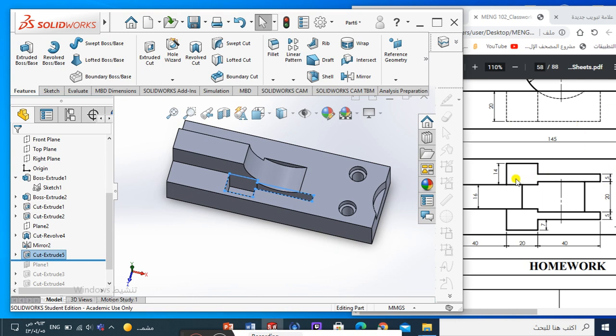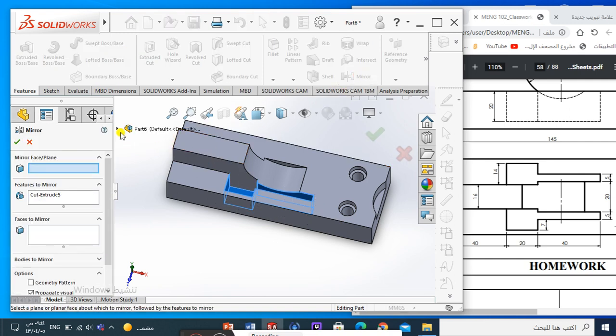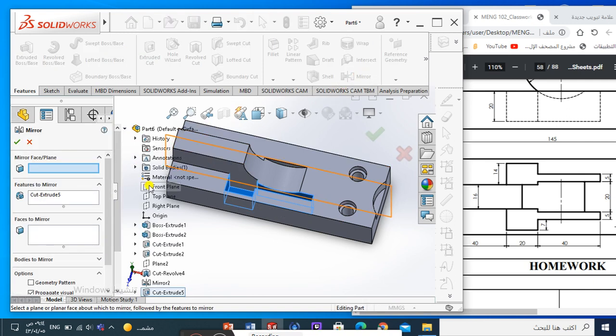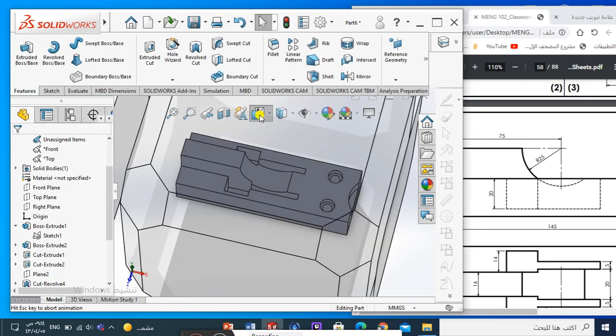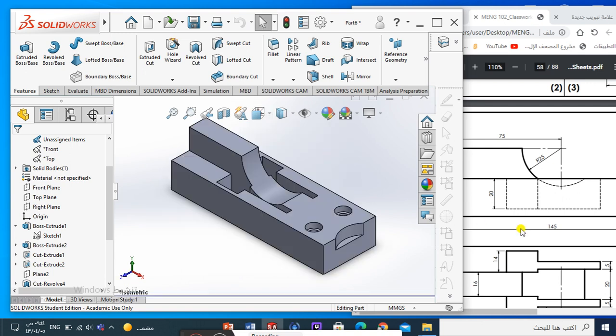Now because we have another T here, we have to click on that cut, then make a mirror around front or top or right. Obviously it will be through the front. Then check. And this is the answer of question number 4. I hope it's easy for you now. Okay, thank you very much.